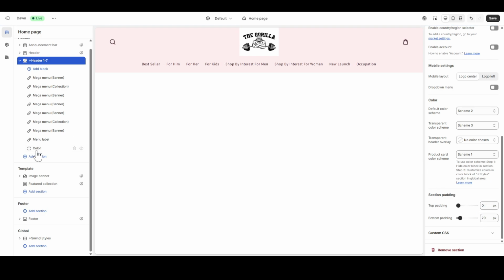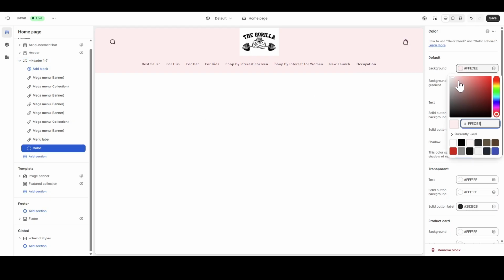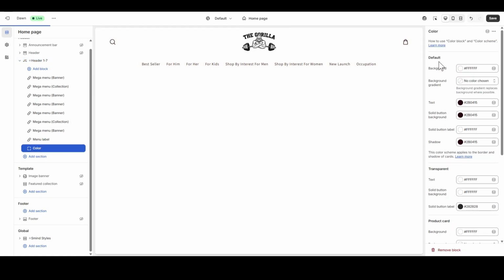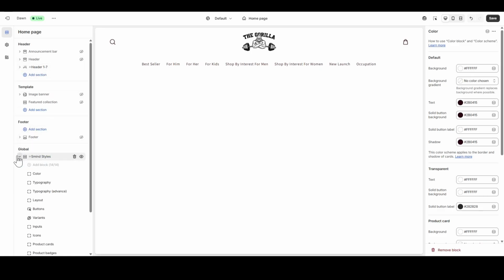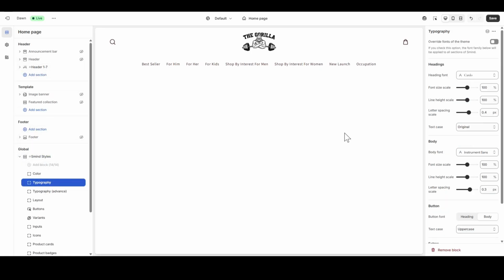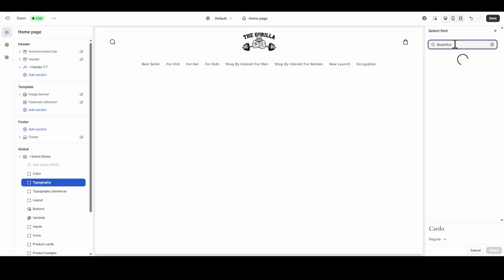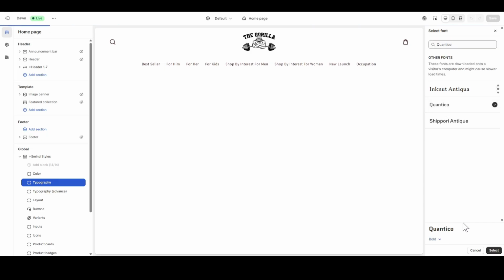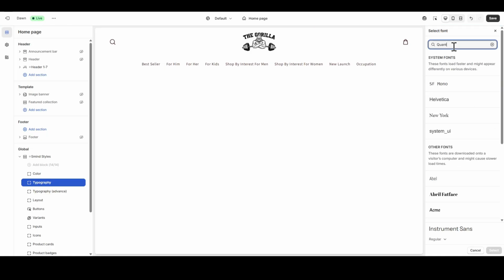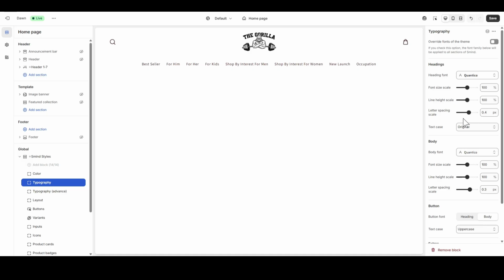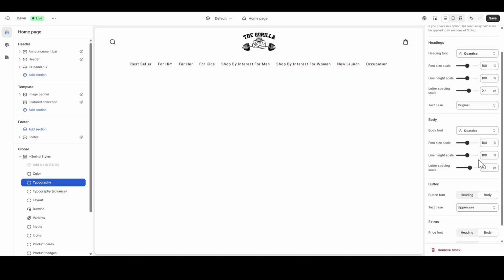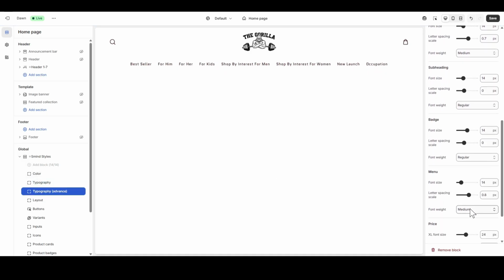And for color, keep it classic. Set the background to white. It looks professional and makes your logo stand out. Then we need to change the font. Scroll down to Typography and check the box that says Override Fonts of Theme. We want that sci-fi modern vibe. Change the heading and body fonts to Quantico. And for the menu items, make them bold. This makes your navigation thick, readable, and stylish.